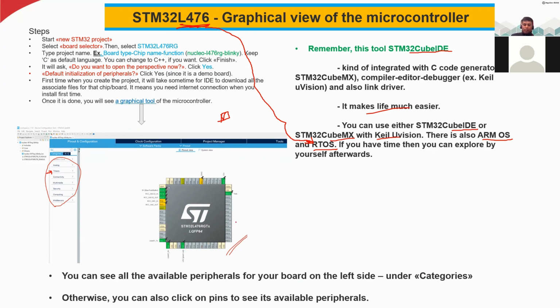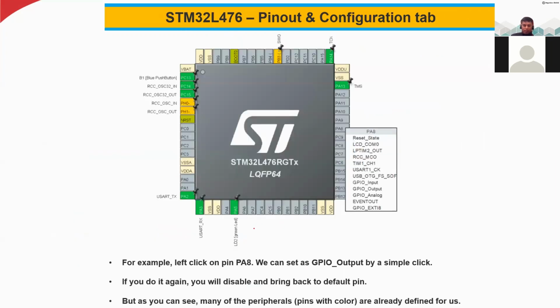And there is another possibility. You can click directly on a pin, because you can see several pins on the left and right, top and bottom. You can just left click on whichever pin, and then you will see a box. For example, now I click this PA8 pin. If I left click, then I will see the box here.